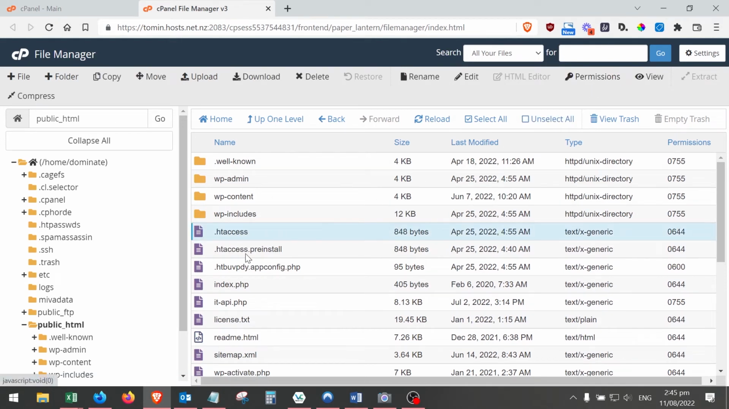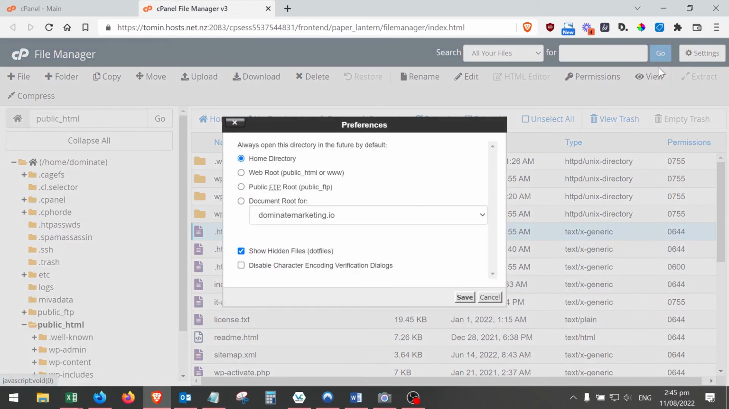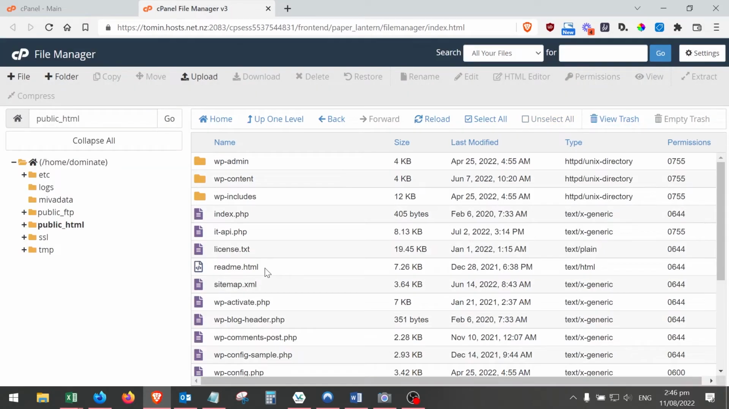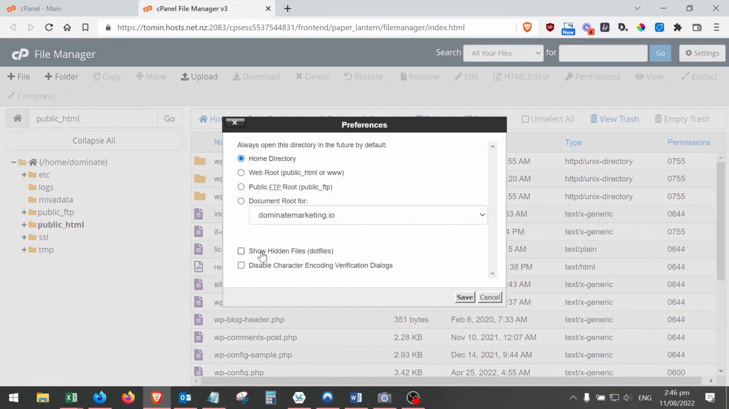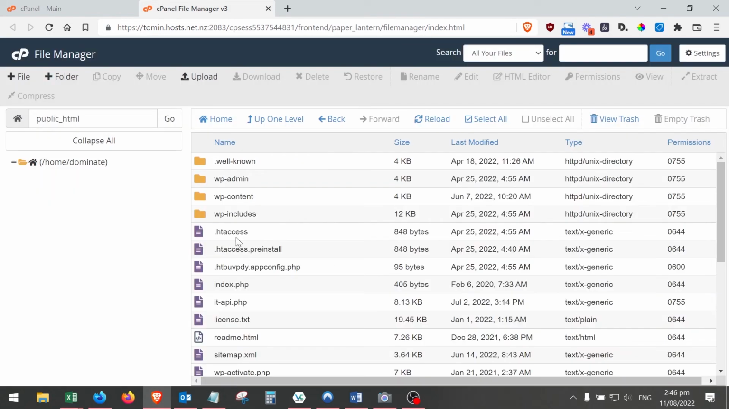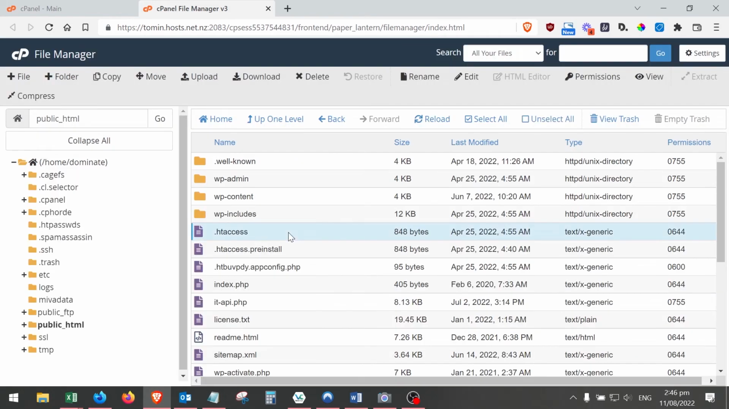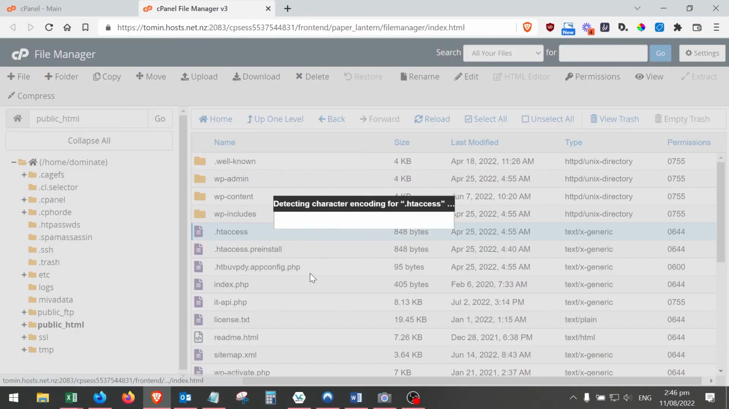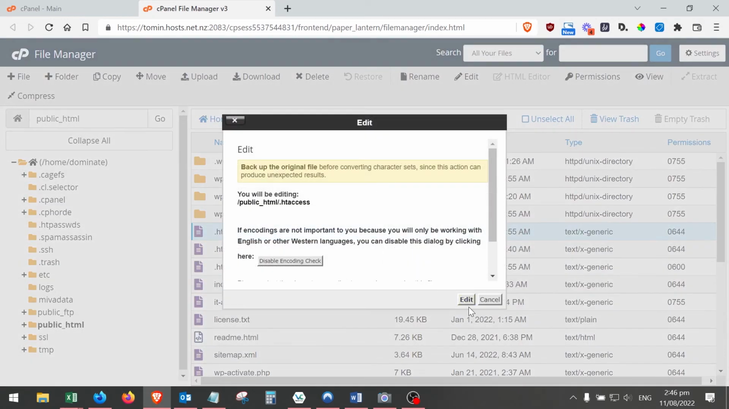Now just be aware, if you can't see the file in this list, it's definitely here. What you need to do is go to Settings and then just click Show Hidden Files. So for example, if I remove that, you'll see how now it's gone. So now I'm going to go back into Settings, hit Show Hidden Files, or .files in brackets, and then you're going to see it here, htaccess. And there you go, that's the file that you want to edit. So you just right click, hit Edit, and then hit Edit.